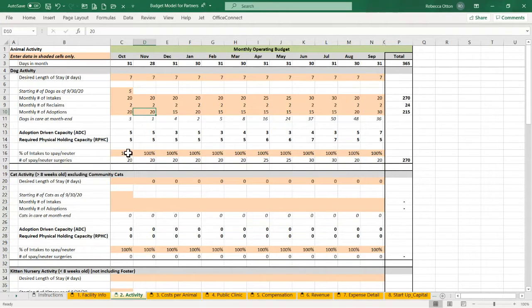The only last piece we have is how many spays and neuters that you do, and this is based on the number of intakes. We've pre-populated it with 100%, assuming you spay or neuter 100% of your animals that come in the door. But if that's different, you can just override that percentage, and you can see that the number of surgeries down below changes.